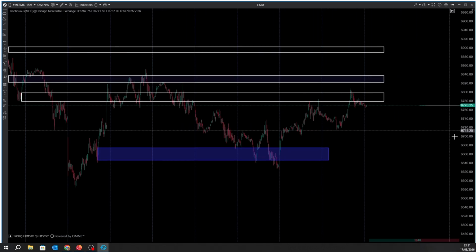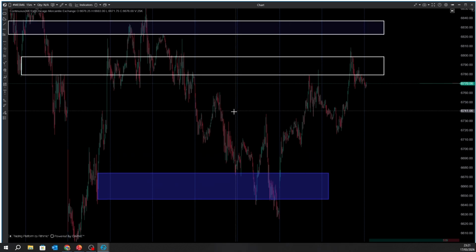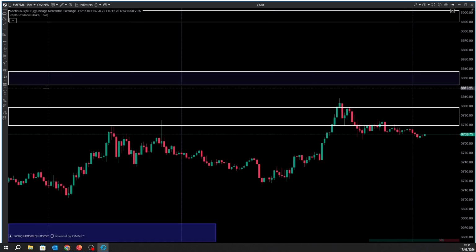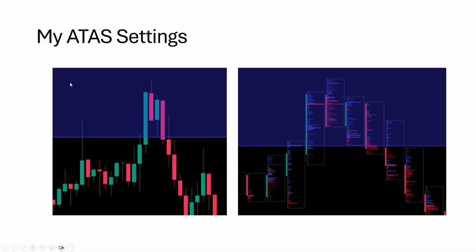So for those who trade the ATS platform, this is ES futures. ES futures or NQ futures, this works on Bitcoin too. This works on any market that has buy and sell orders, which is basically all of them. So if we take a look at what this represents, this is the ATS platform.